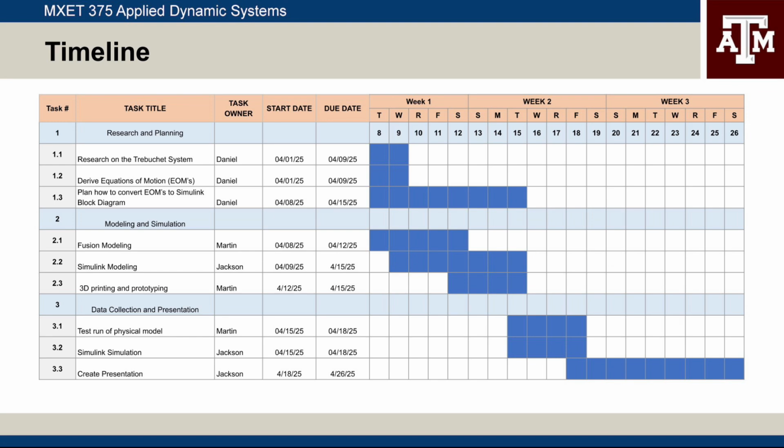Finally, we'll wrap up by preparing our presentation, ensuring we summarize everything from our research, design, testing, and simulation to give a good presentation.